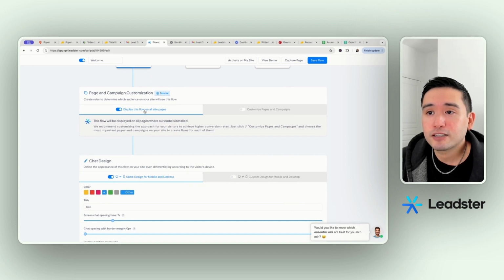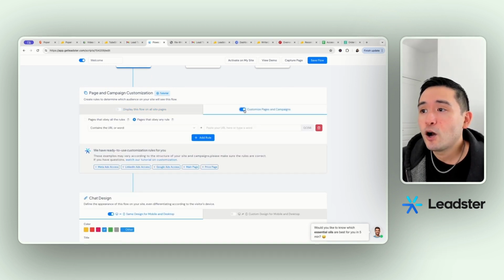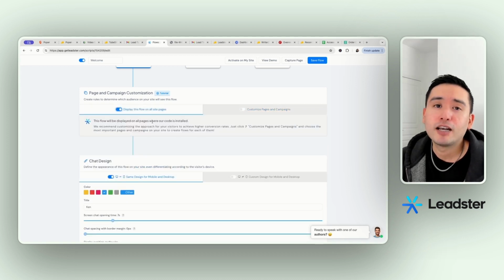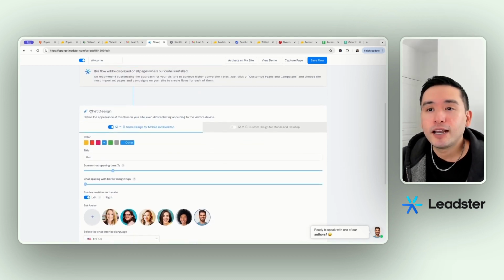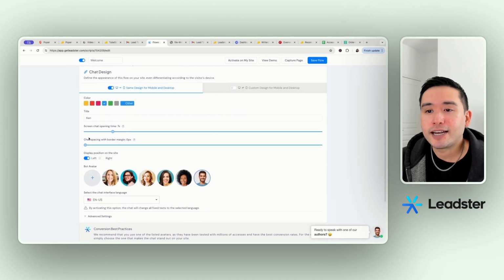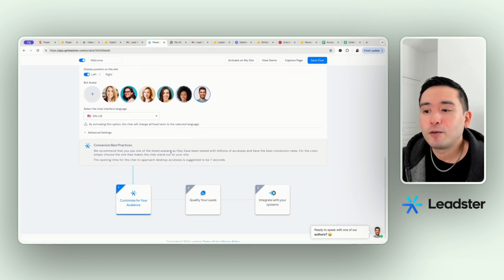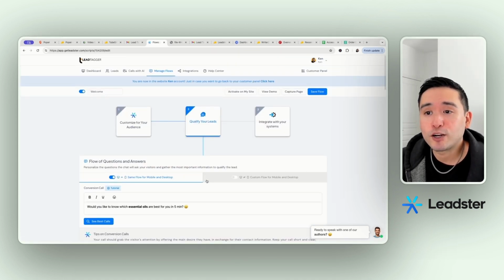Okay, so you can display this flow on all site pages or customize pages and campaigns. And what's really cool is that you can show the chatbot if they come from Meta ads, LinkedIn ads, Google ads, or if they are on your main page or pricing page. So the targeting is really good. You can change your chat design however you wish, like changing the colors, the bot avatar, and so forth. And once you set this up, you go to the next step, which is to qualify your leads.